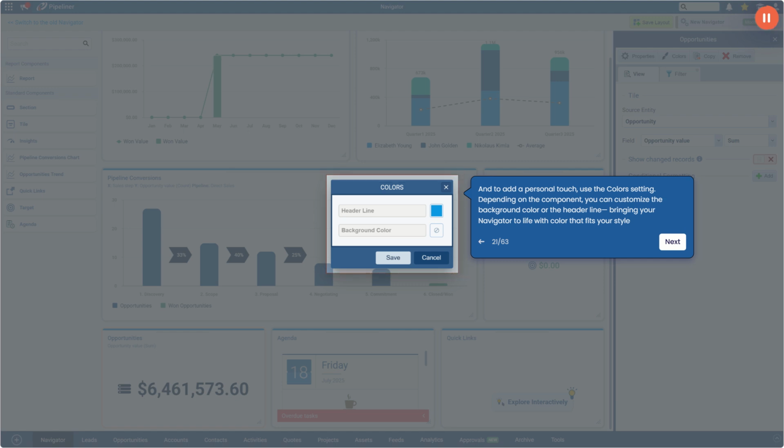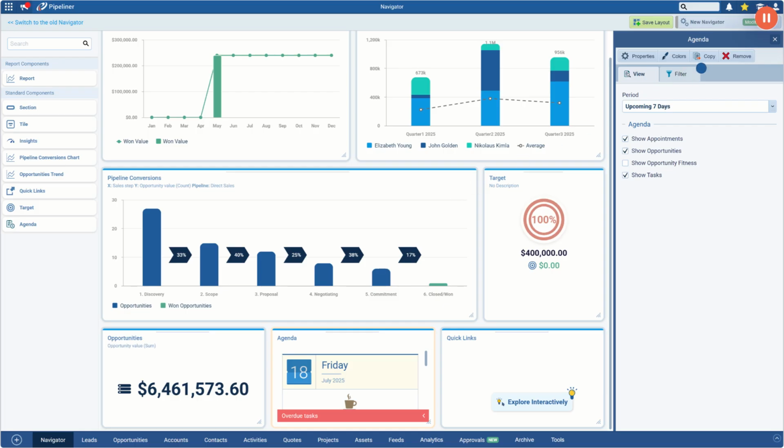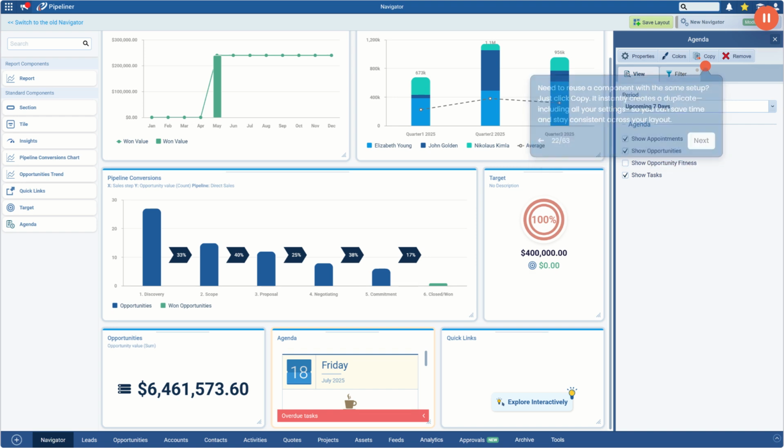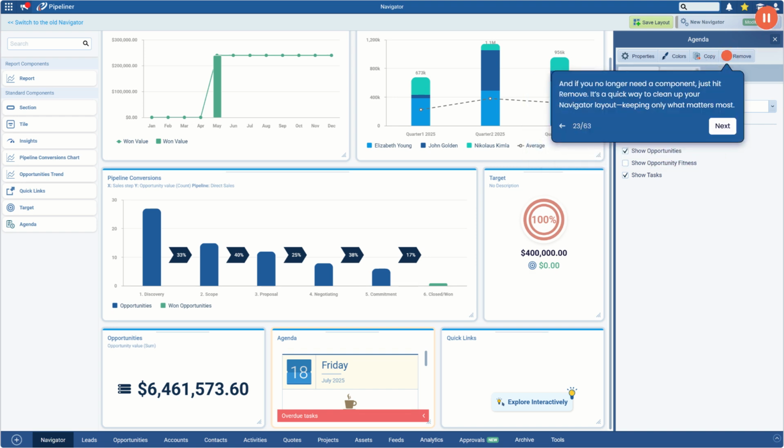Depending on the component, you can customize the background color or the header line, bringing your Navigator to life with color that fits your style. Need to reuse a component with the same setup? Just click Copy. It instantly creates a duplicate, including all your settings, so you can save time and stay consistent across your layout. And if you no longer need a component, just hit Remove. It's a quick way to clean up your Navigator layout, keeping only what matters most.